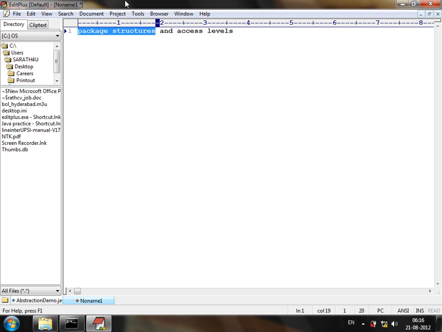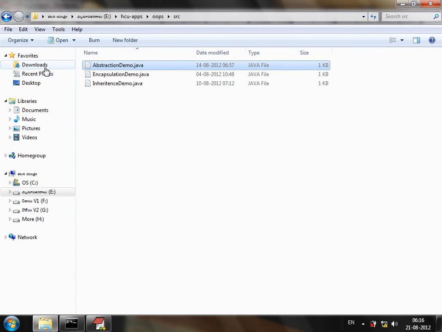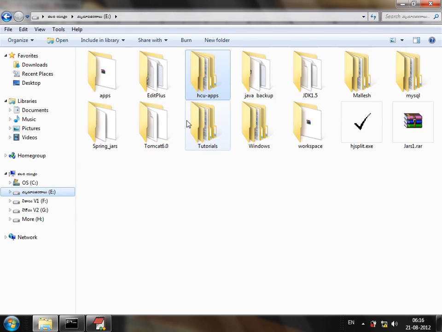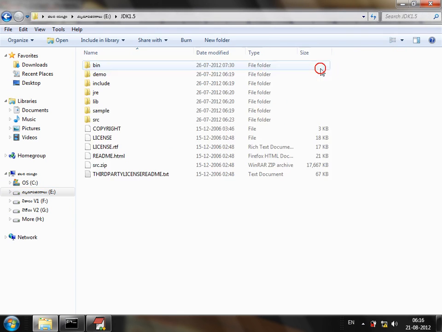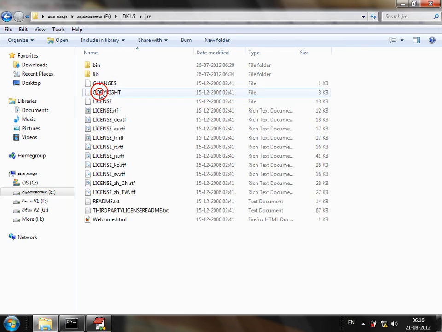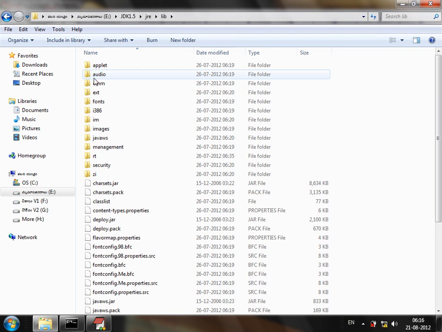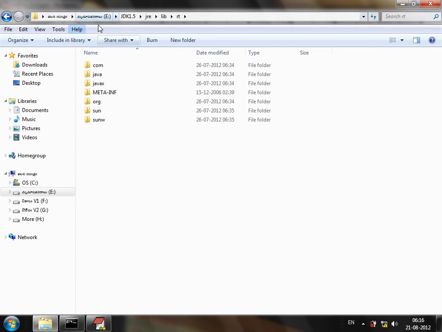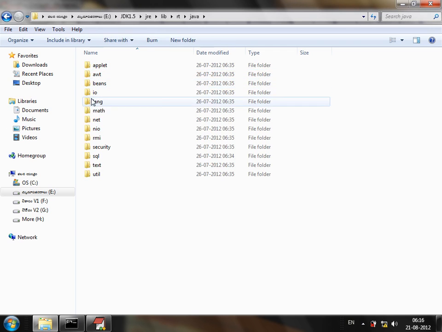Now, let us see the inbuilt package structures that are available. In the JDK, we have jre. In jre, we have lib. In lib, we have rt.jar. If I extract rt.jar, it will give all the entities.